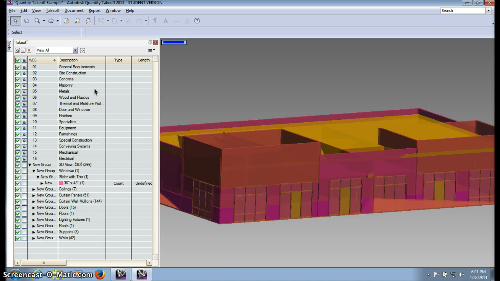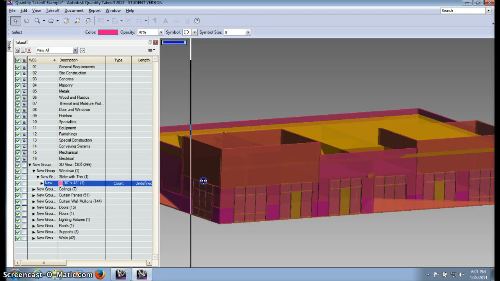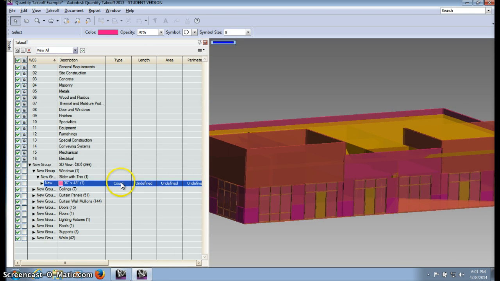Before we can apply unit prices, we need to select a unit of measure for the material. For example, windows are usually taken off as each, or in this software's case, as count. After our unit of measure is specified, we can give the unit a cost.